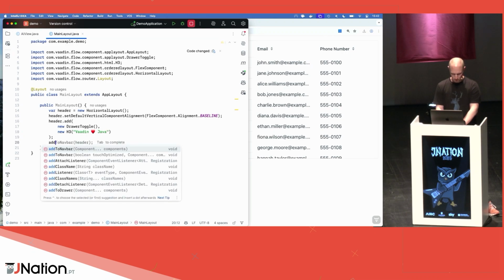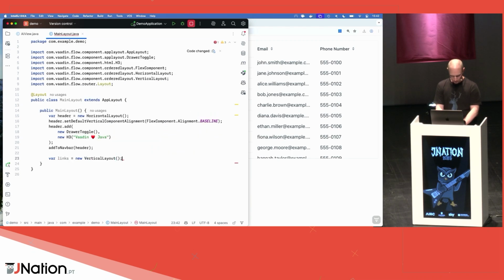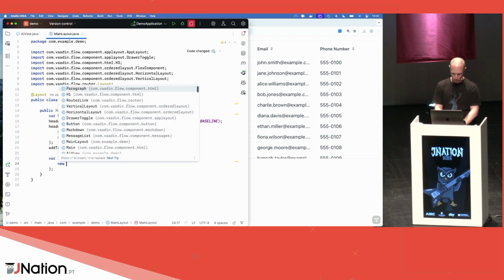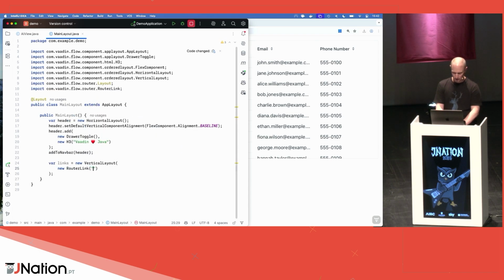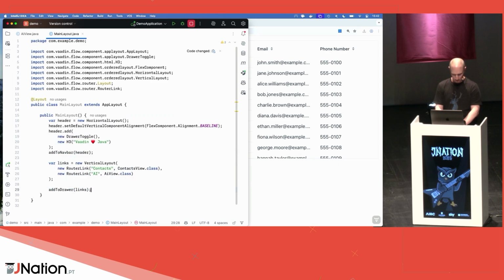We're going to add this to the nav bar. Then we're going to create some links so that people can navigate between them. So let's create a new thing called links. It will be a new vertical layout. And in here, we're going to add just two new router links. So we can say that we want one to the contacts view, and then we want one to our AI view like this. And this we will add to the drawer like that.